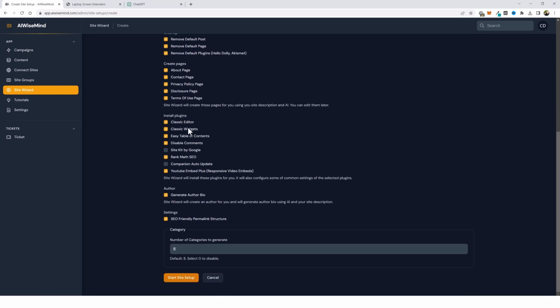This is how I like to set mine up. I like to have these plugins installed. The YouTube Embed Plus allows your videos to be responsive, so it shows the full width of your post and makes them look much better.